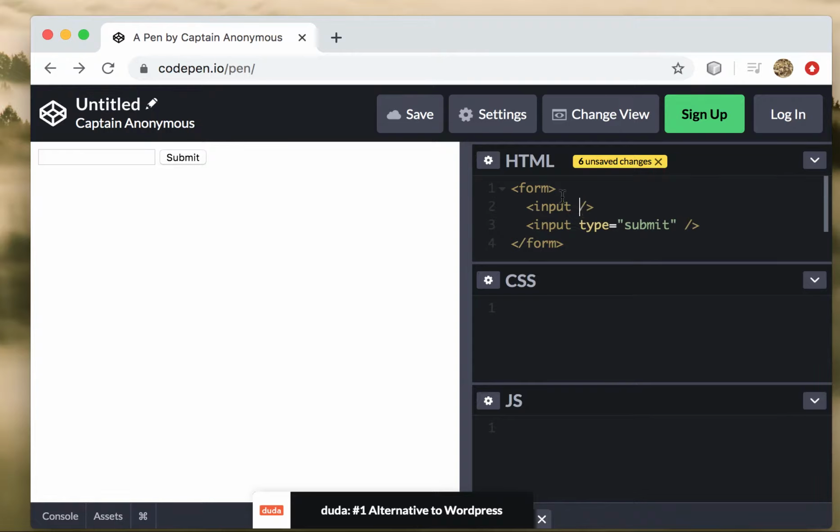However, in the form there are two attributes, action, and there's also method. And so method is either post or get, and action is the location you're going to want to send it to. And if it's blank, the action will send it to itself. We'll send the data to the page itself. But we could put in my page.html, for example.